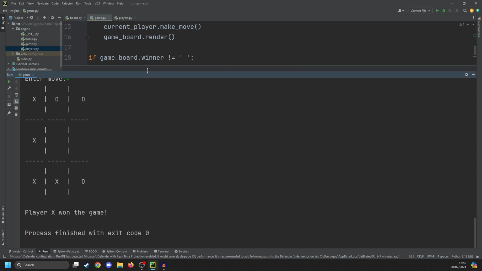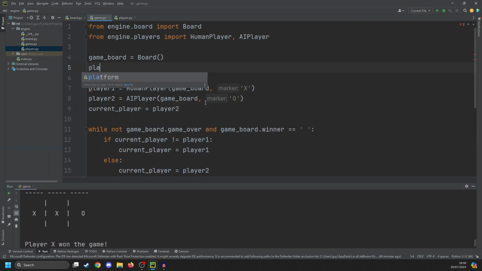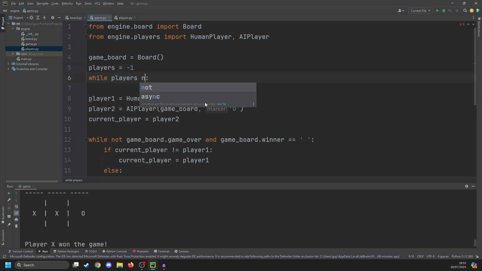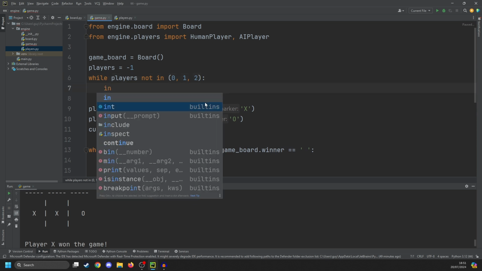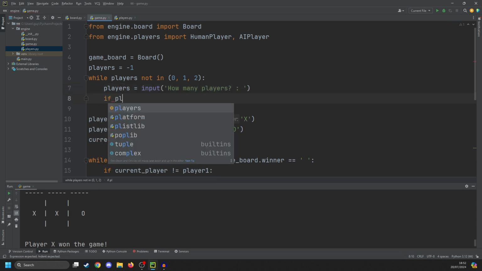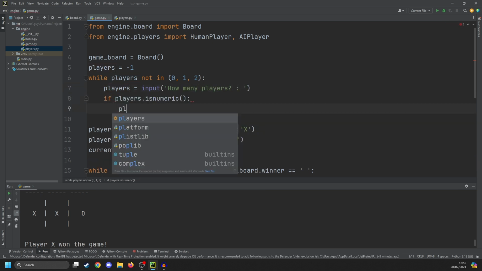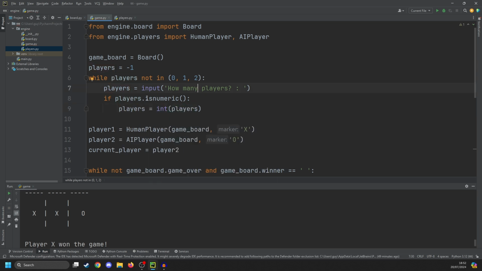Let's make an improvement to that, but first let's change our game loop. Before we start, we are going to do players = -1. While players not in 0, 1, 2, we're going to keep asking. And we'll take input of players, and this is going to be how many players? And then if players.isnumeric(), we're just going to do players = int(players). So if we enter something valid, it's going to work. Otherwise, it's just going to keep the old value and loop through.